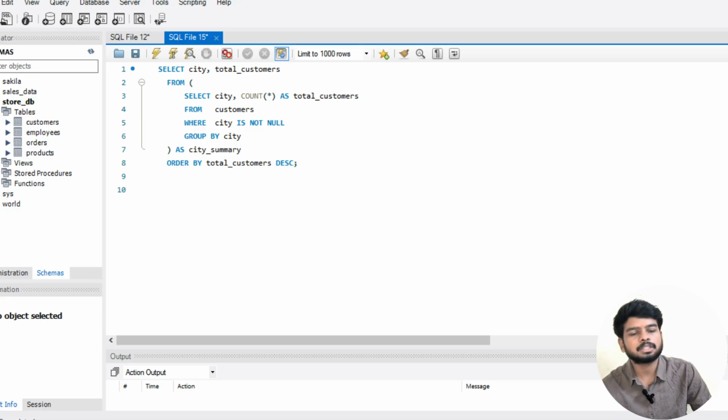From customer, where city is not null, group by city, as city summary. Okay, it will select the number of customers which belong to a particular city and add them all up. For example, without running the code, I'll tell you what the output can be. It will be like Pune 10 customers, Ahmedabad 15 customers, Mumbai 20 customers. It will just add up the values and mention them there. Okay, this is what this code will do.